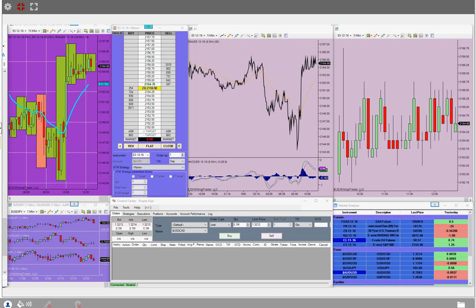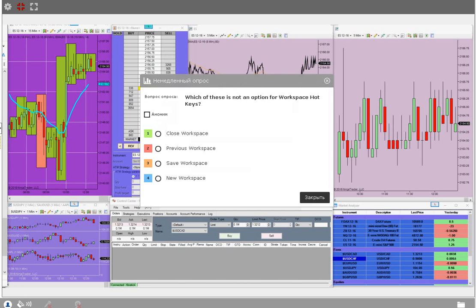All right, so we have already covered the differences between the workspaces and templates, and using our hotkeys in the hotkey manager. Let's go ahead and take another quiz before we wrap up. Which of these is not an option for workspace hotkeys? I'll give you a moment to respond to the poll there.